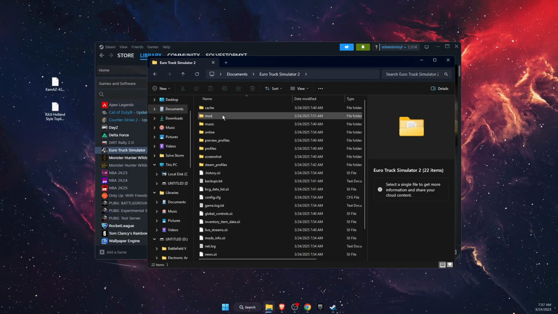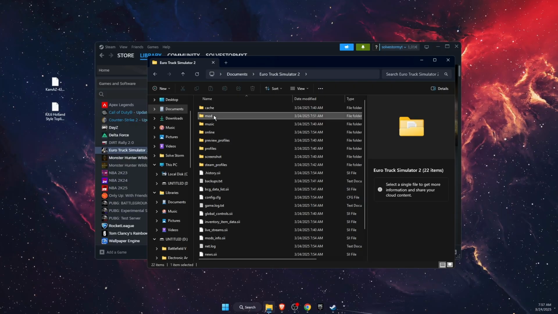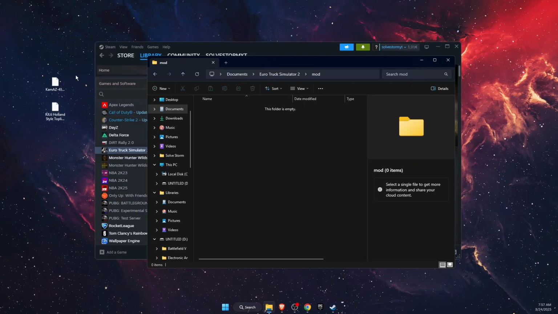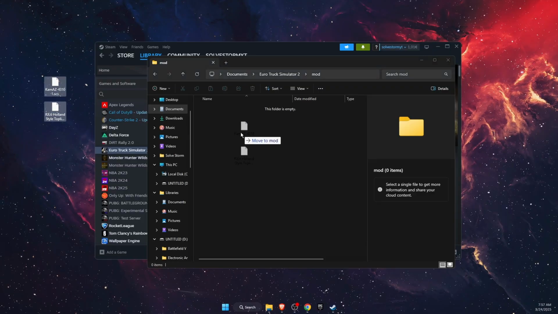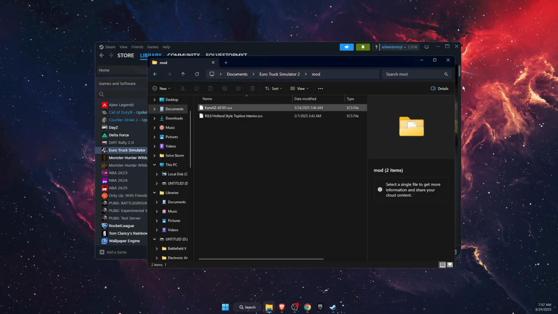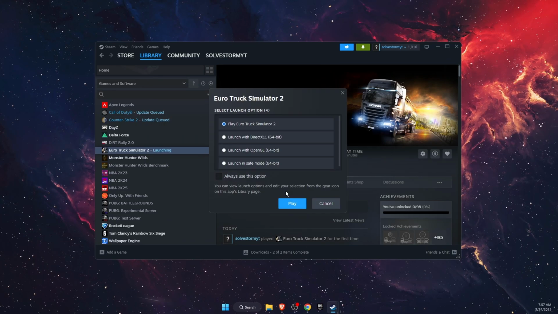You just want to go ahead and open up the game for a little while and open up the mods option, and after that this folder will appear. Now you want to go ahead and open it. You can also go ahead and just create a folder called mod yourself. Then you want to go ahead and add your mods here to this folder, and now all you need to do is go ahead and play the game.